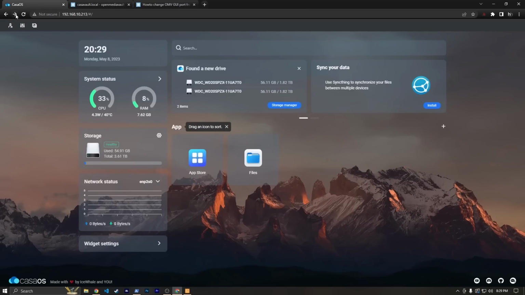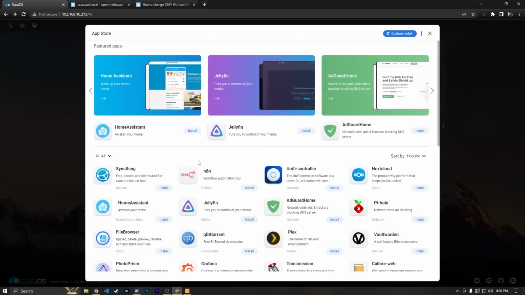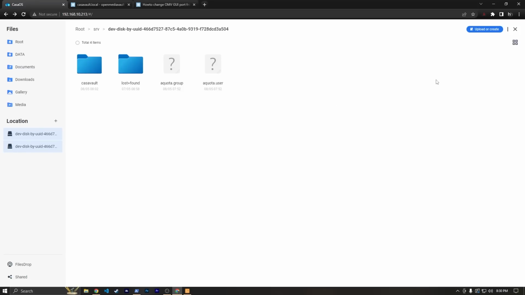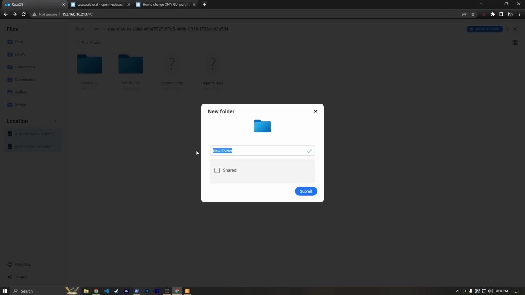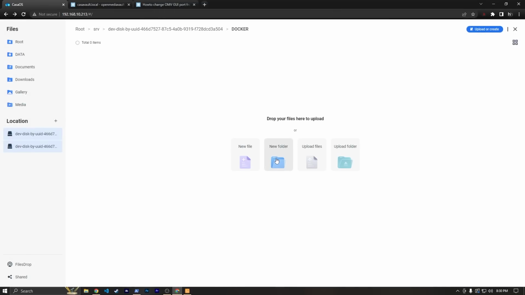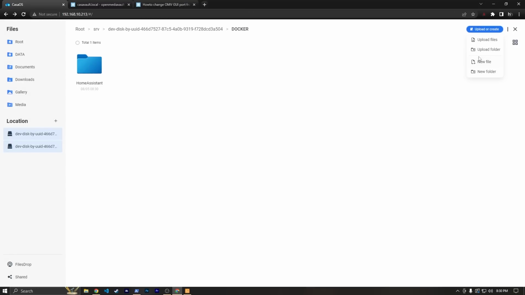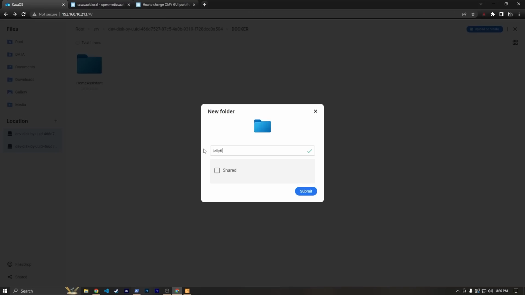I'm gonna go back to CasaOS. Yeah, I guess I'm just going to open up the App Store here. And actually, in here, I'm going to create a new folder. This will be a good chance to see if permissions work. I'm going to call this Docker. And then within that, I'm going to make one called Home Assistant and make one called Jellyfin.